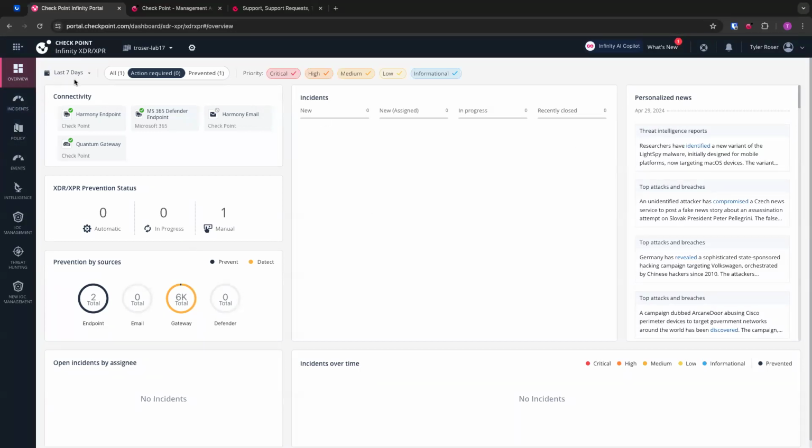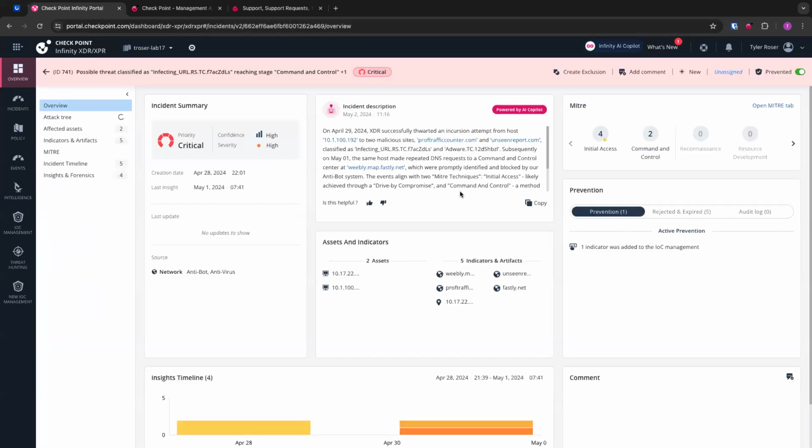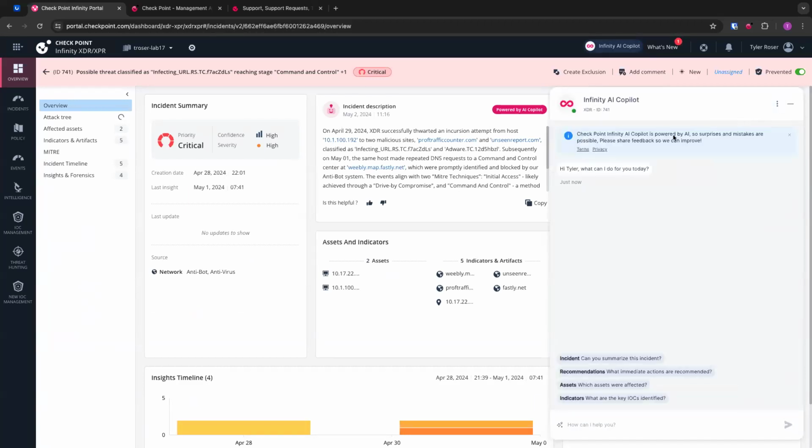So first, I'm actually going to open up, we're going to look at this incident here. So this was a prevented incident by XDR, but I want to get some additional information. So using the example of a junior engineer who came in to review an incident who maybe doesn't have as much experience with threat hunting itself, I'm going to open up Copilot and we're going to start a new chat.